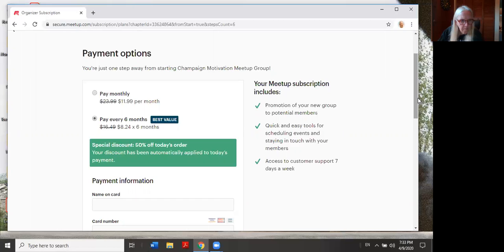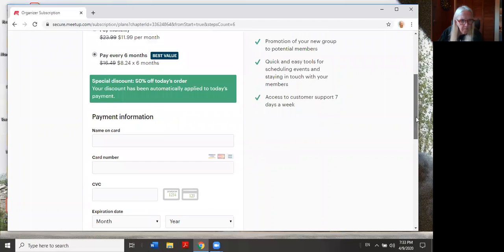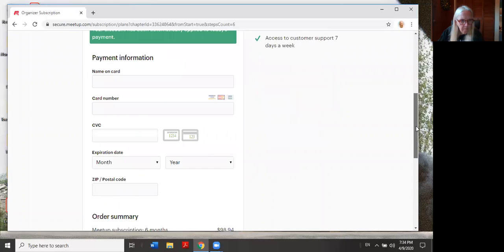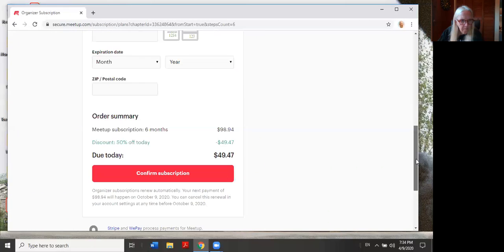Again, with that, you get, I think, 3 groups that you can create. It doesn't matter if you create 1, 2, or 3 groups. It's going to be the same fee. So you pick your payment plan, give them your information, and confirm the subscription. You'd see that at the rates they're at now, if I choose to pay every 6 months, it's going to be $50.